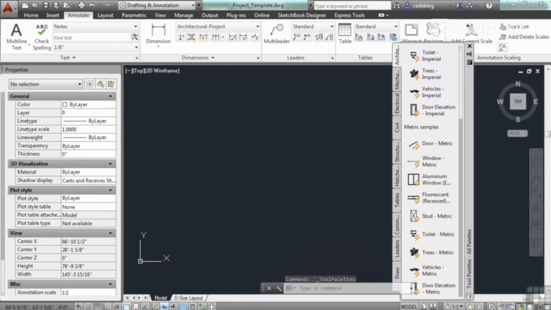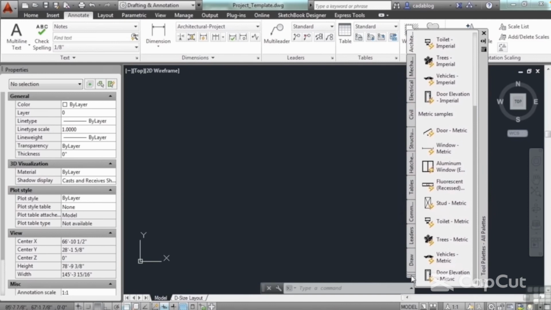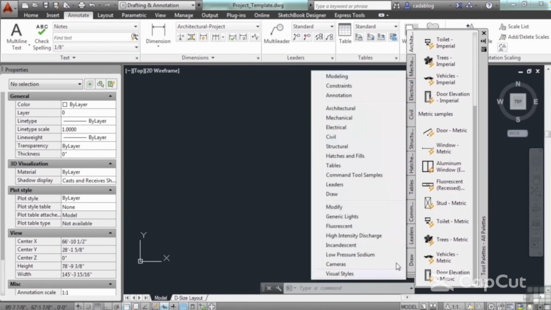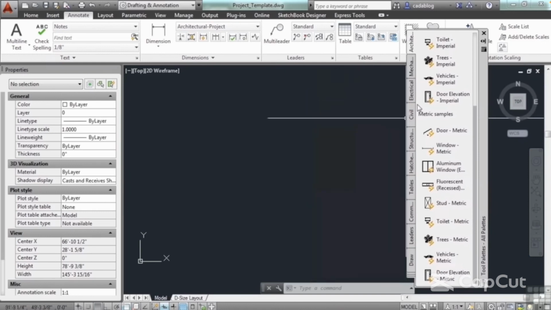Go to the Architect tab. If you can't find it on here, that's okay. Remember, come down here to the bottom left, right-click, and all the tabs that are available to you will be listed. Find the architectural one, pick it, and it'll open up.